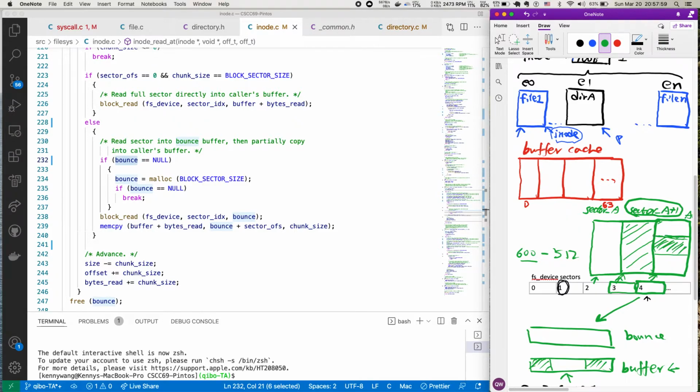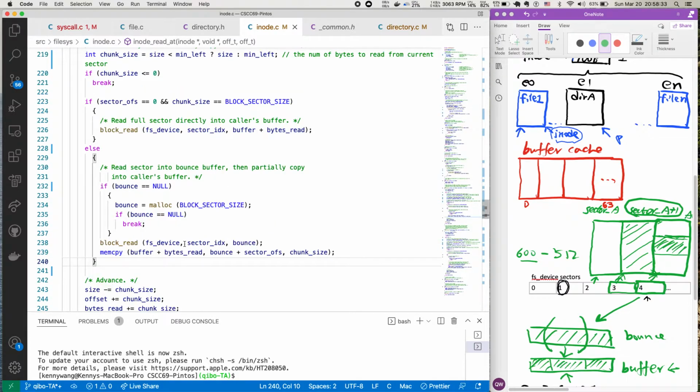That's why we first read the sector out into a bounce buffer, so it's being filled, right? And then we only copy from the offset of this bounce buffer into some specific location of the buffer, and we copy this chunk size of data, right? So now we can selectively only copy this part of the data into our buffer. So that's why we need a bounce buffer, right? And your task is to remove this bounce buffer.